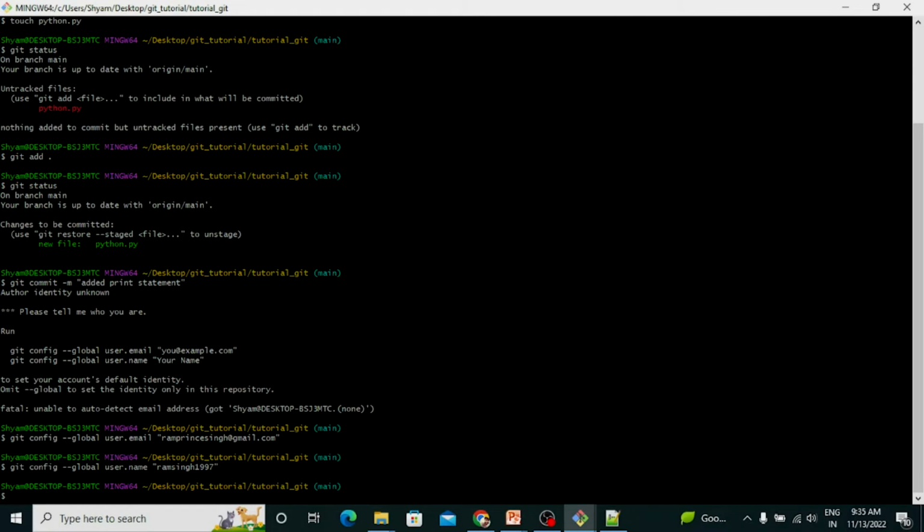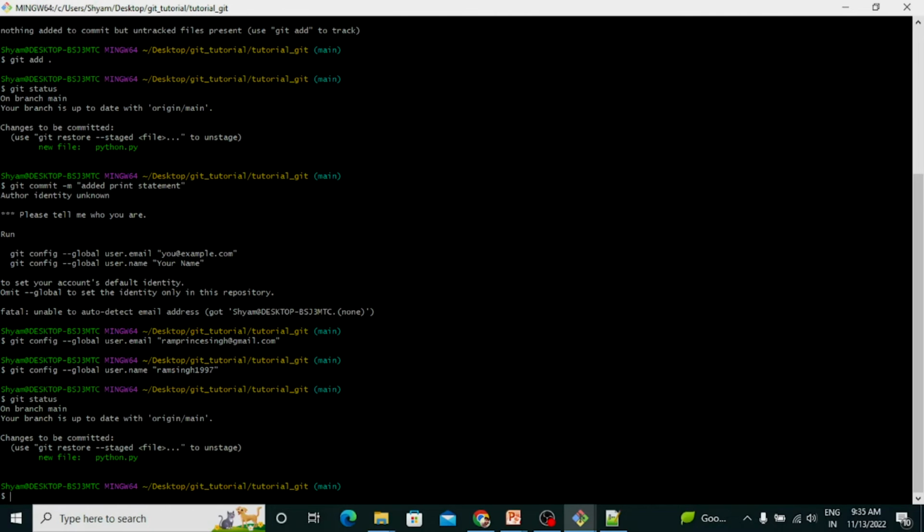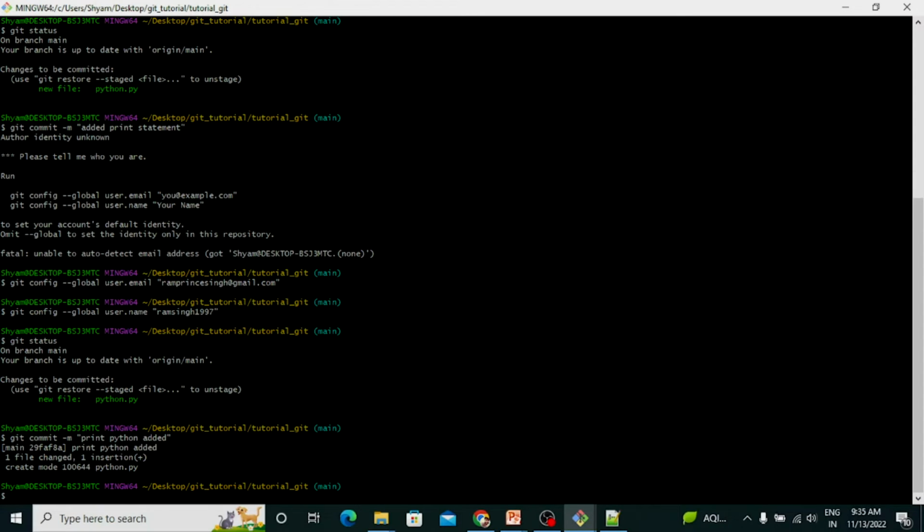Now I think you can check the status again. Is it committed or not? So still it is not committed yet. Changes to be committed it is showing. So let's retry to commit the file. Git commit -m, then the message, print python added. So it is committed.